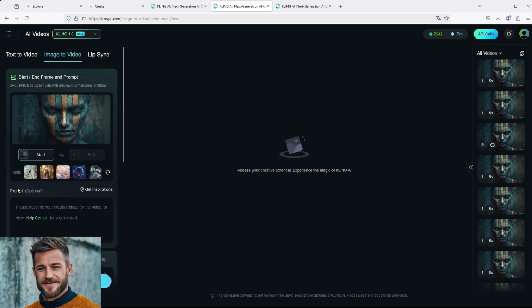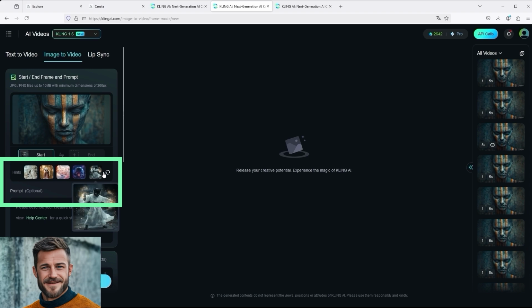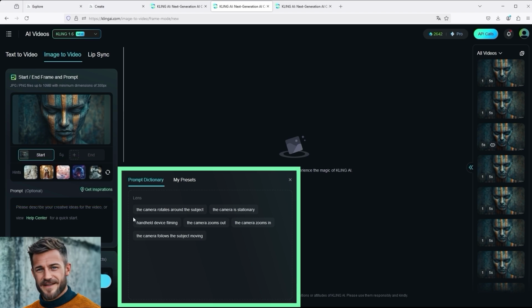The 2 sections below are exactly the small additional update I mentioned earlier. There are the hints. If you click on one of the examples, Kling will create the corresponding prompt suggestion for you. Today, however, I'm specifically interested in the Get Inspirations feature. If you click on it, a selection box opens on the right with 6 different prompt suggestions for the camera.